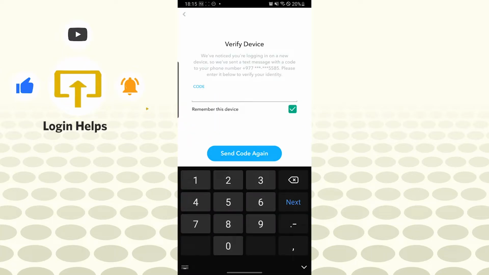And you can see verified device user. It says we have noticed you're logging in on a new device, so we sent a text now. So let's verify our device and send code again. And I have received the code.